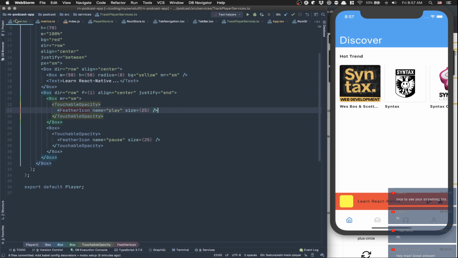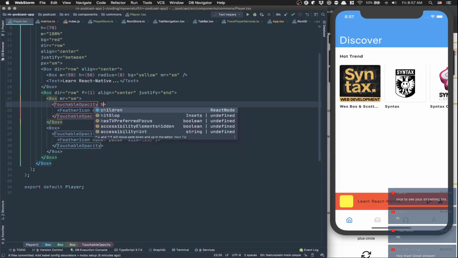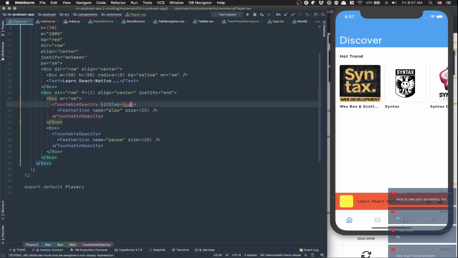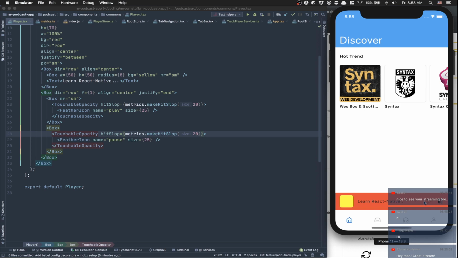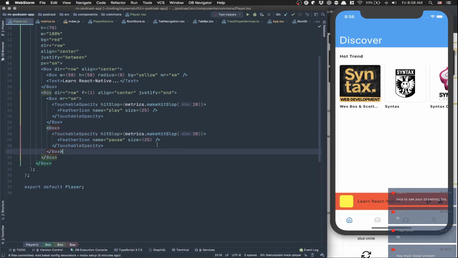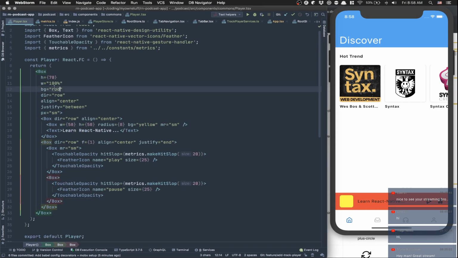So if I go back to my player, I go here, I can click it, slope equal matrix that make it slope of 20. So now it should be much more clickable, you see? Okay. So now, looks good. For the color is really bad. So if I go to blue line, yeah. And I like that for now.